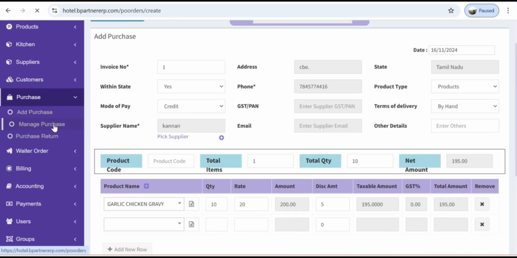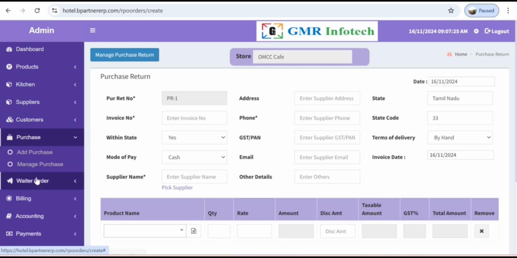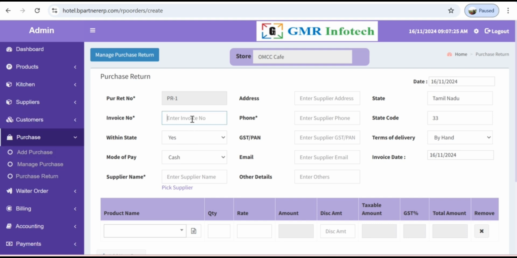So you can click create order and the purchase will be updated, and you can manage the purchase in this manage purchase option. As I didn't save it, it is not displayed. Once you save it, it will be displayed in the manage purchase option.